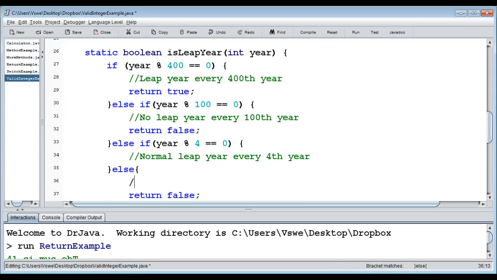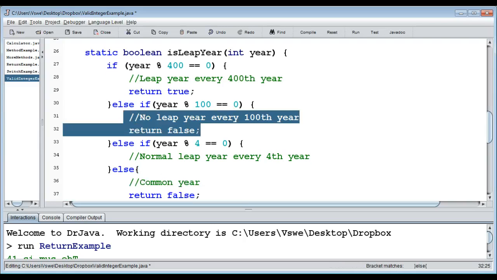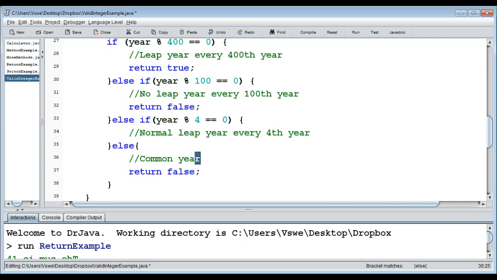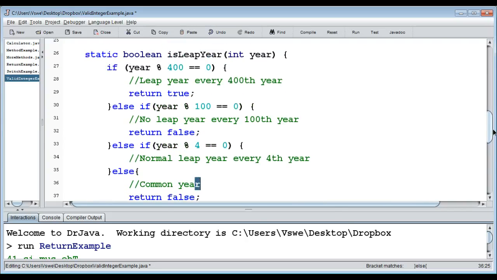And let's just call this a common year. It's called the common year, but this is actually also a common year, so when we return false, it's actually also a common year. So as you can see now, to calculate if a year is a leap year, it has to be, I'm not returning anything here, silly. It has to be every 4th year, that's for sure, but it's still not a leap year.